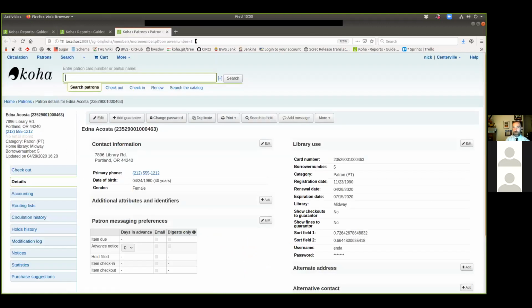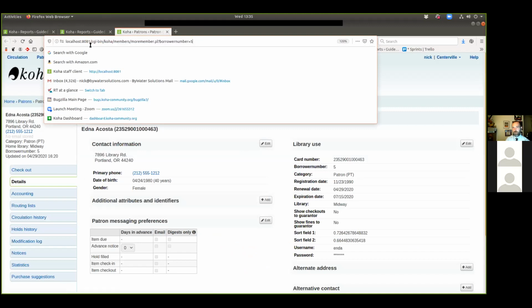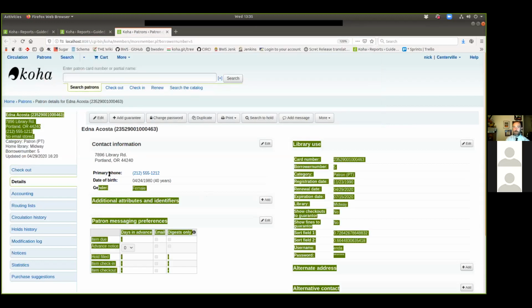So all this is really is when you're on a patron, if you note at the top, you have this link up here, CGI bin, Koha, members, more member, borrower number. This borrower number is probably the important part of this. Otherwise, this is just kind of the Perl script that we're using. This borrower number is the parameter that tells us specifically we want to see Edna's account.